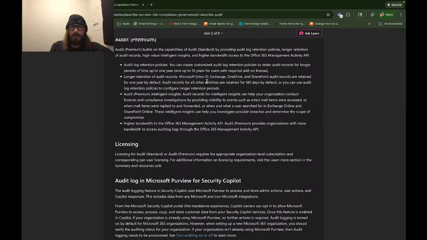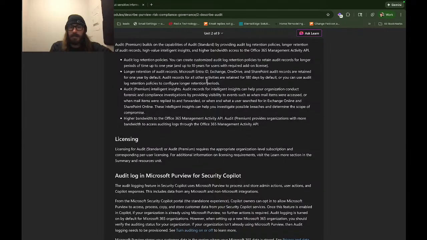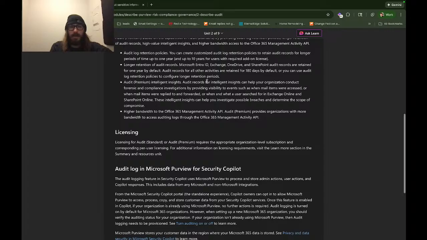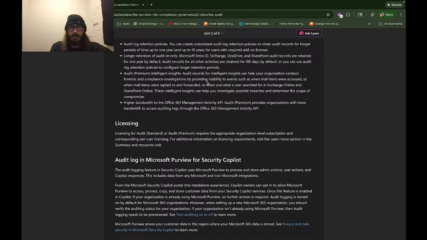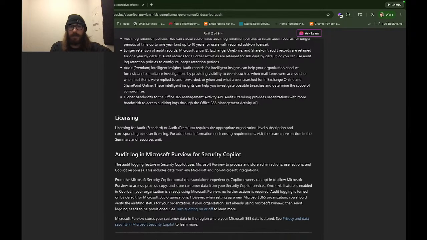Audit log retention policies. You can create customized audit log retention policies to retain audit records for longer periods of time, up to 1 year, and up to 10 years for users with the required add-on license. Longer retention of audit records. Microsoft Entra ID, Exchange, OneDrive, and SharePoint audit records are retained for 1 year by default. Audit records for all other activities are retained for 180 days by default, or you can use audit log retention policies to configure longer retention periods.